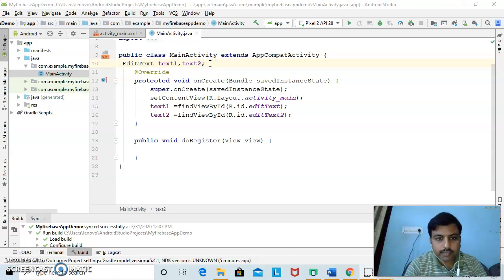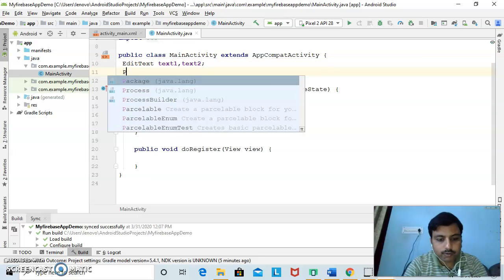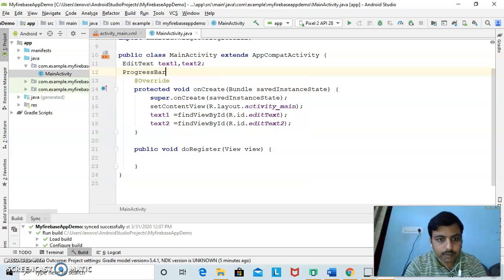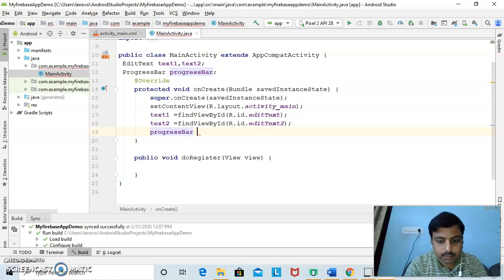Also create the reference variable of the progress bar, and also create the object of the progress bar. Progress bar equals findViewById, R.id.